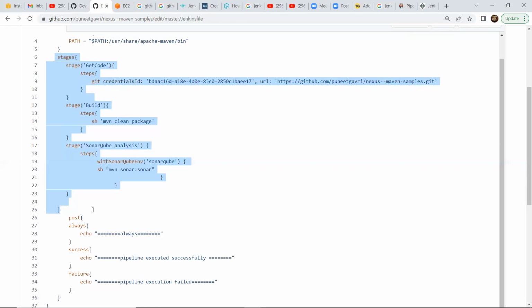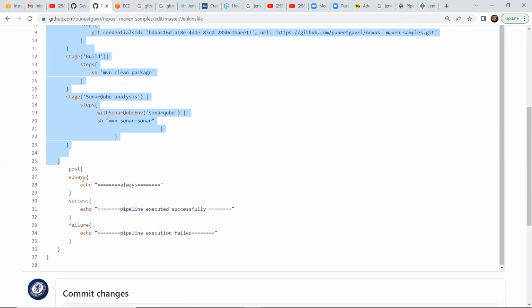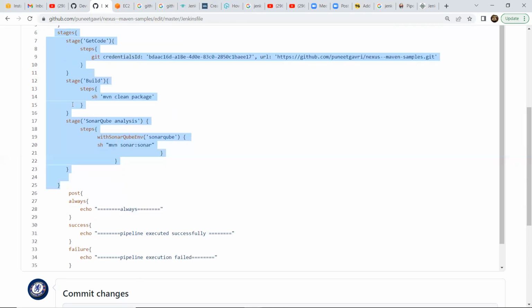There are three things in the post: always, success, and failure. Whatever you write in always will get executed always, irrespective of whether your stages are complete or not. You say the pipeline is successful if all the stages are successful.